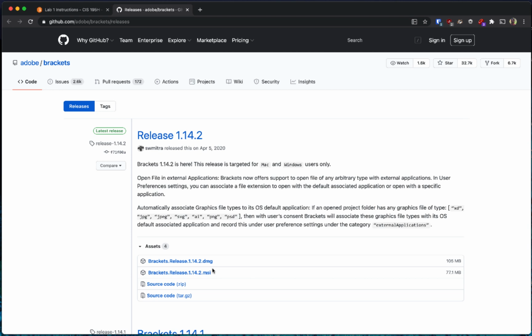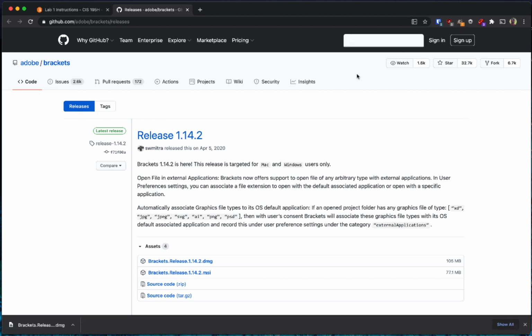If you have a Mac, download the DMG. If you're on Windows, use the MSI. I'm going to download the Mac version. Once the file for your operating system has completed downloading, please install the application. Once the application has been installed, please start it. This video will pick up with the application running.